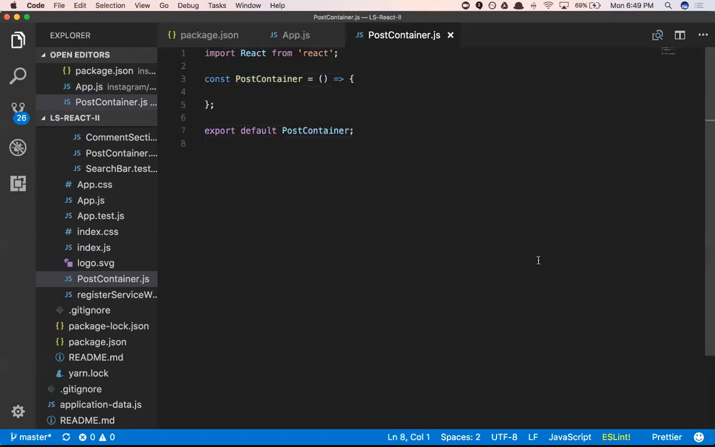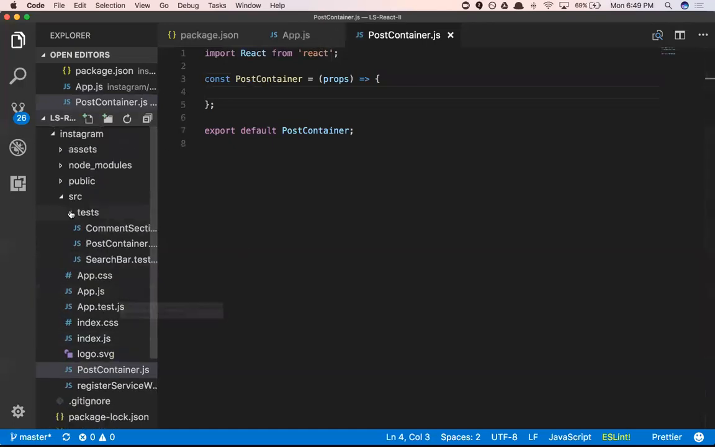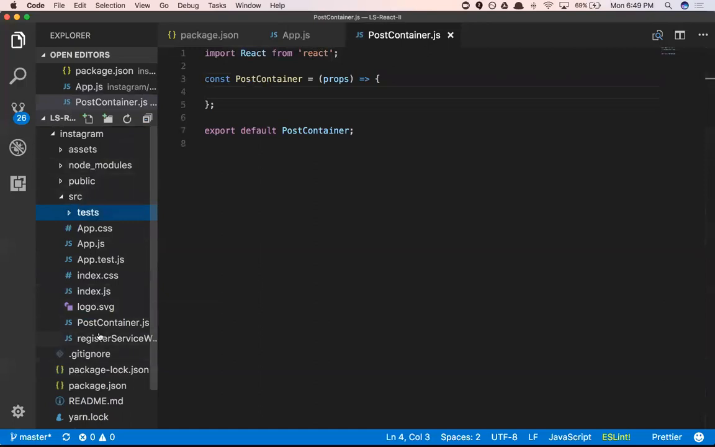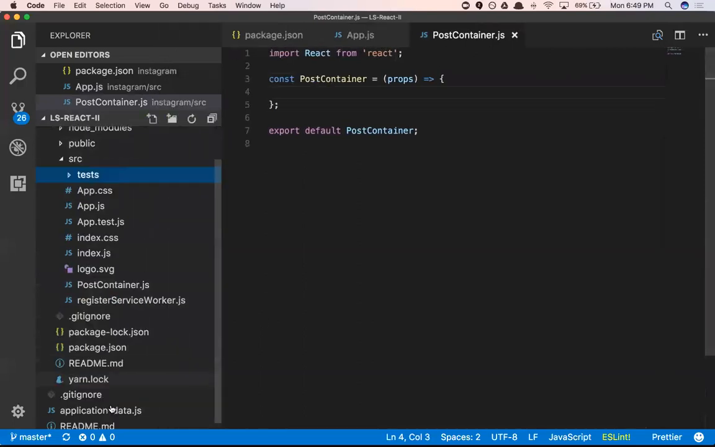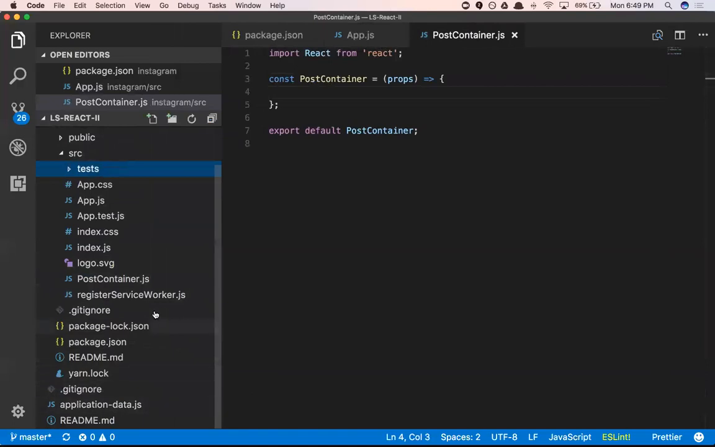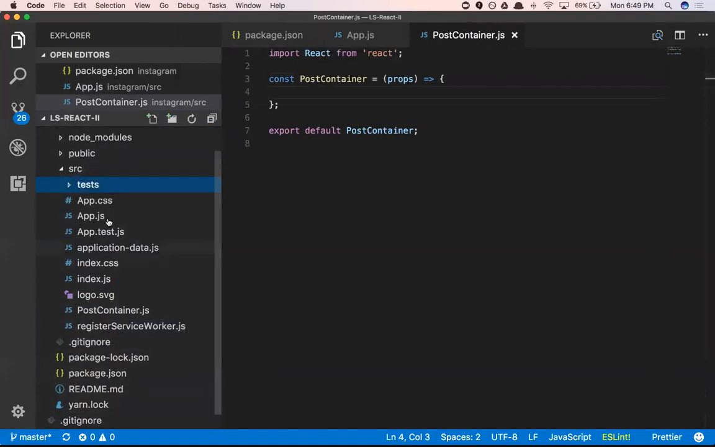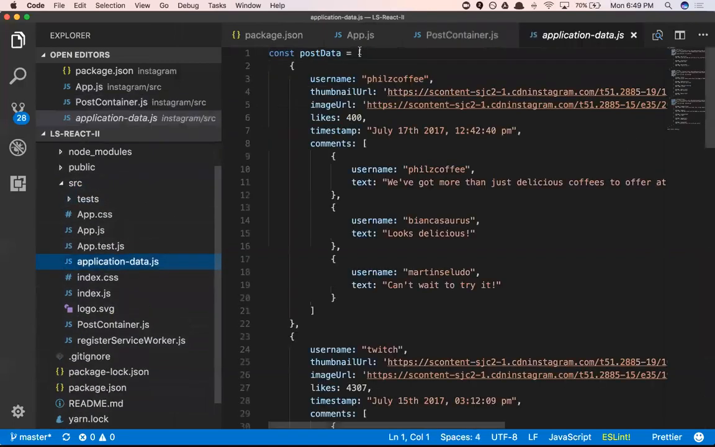Awesome. So right now I'm pretty much concerned about just rendering some stuff to the screen, and consuming that data that's given to us from the API. Well, it's not an API yet. It's actually just this application data. So I'm going to put that in our src folder so it's easier to reference as well. Okay, I need to look at that data and see what's going on with this. So we have post data.